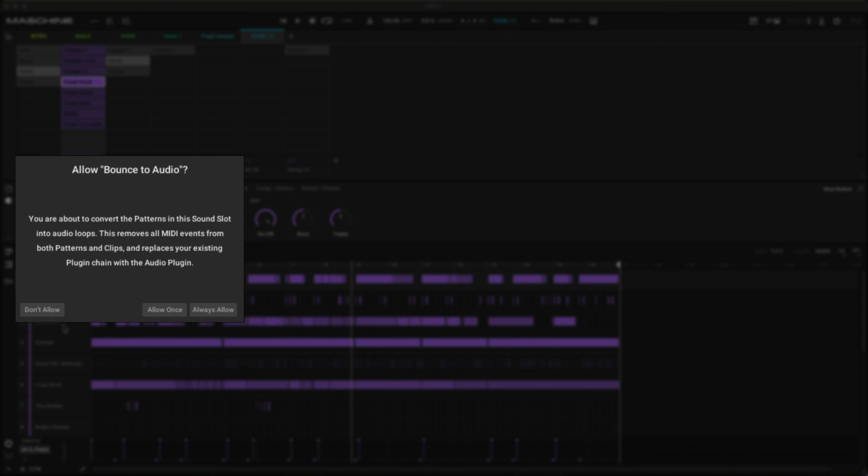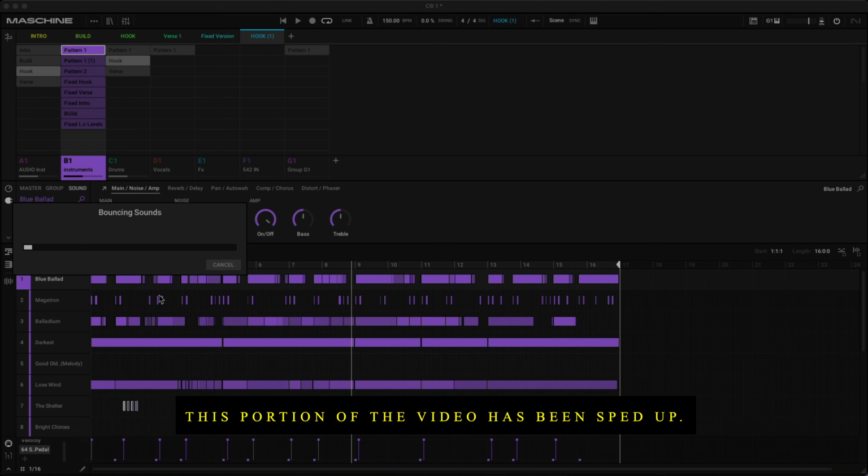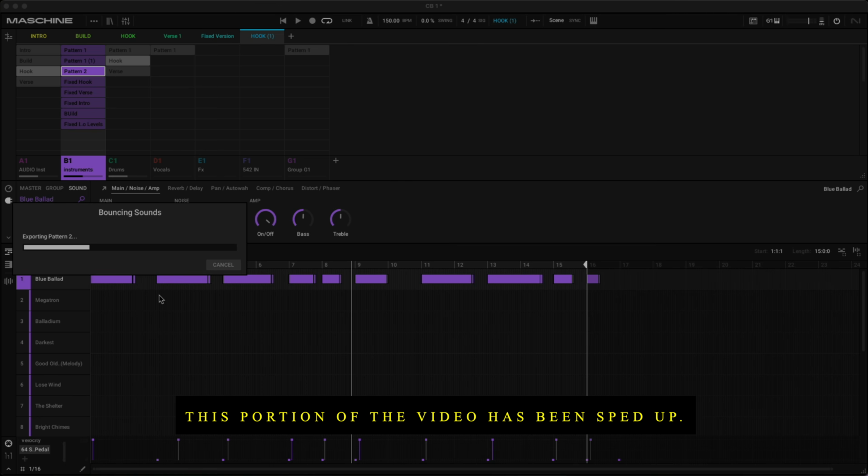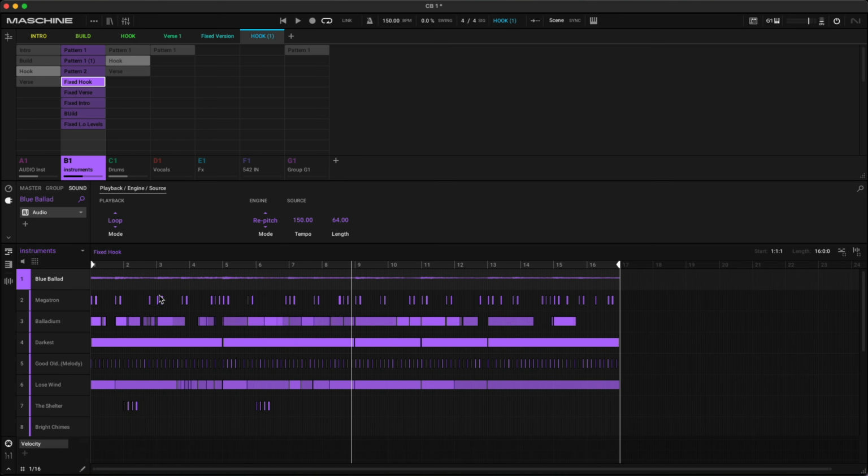This removes all MIDI events from both patterns and clips and replaces your existing plugin chain with the audio plugin. You can choose from the following: Do Not Allow, Allow Once, or Always Allow. In this case, I will select Allow Once and wait for my audio to bounce. Once finished, notice how the MIDI notes are removed and the sound slot is now replaced with the audio plugin.